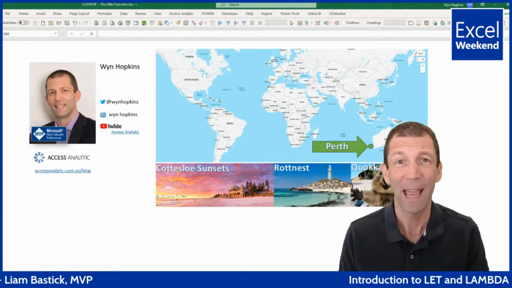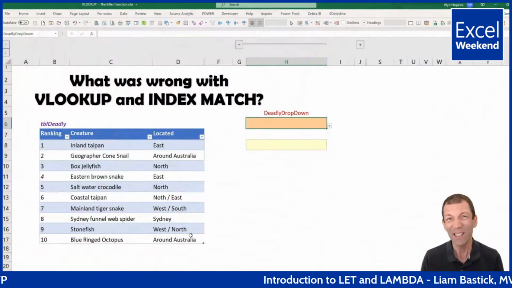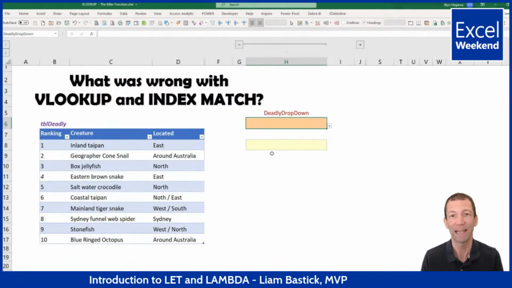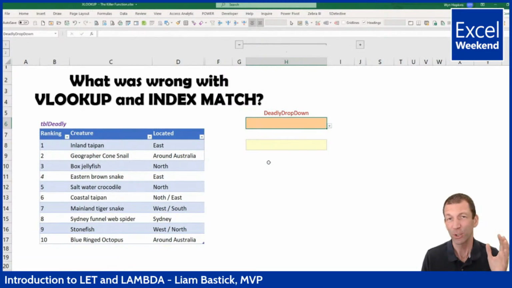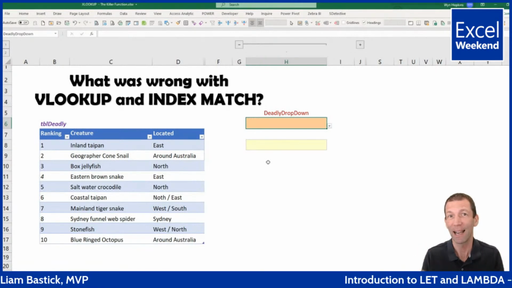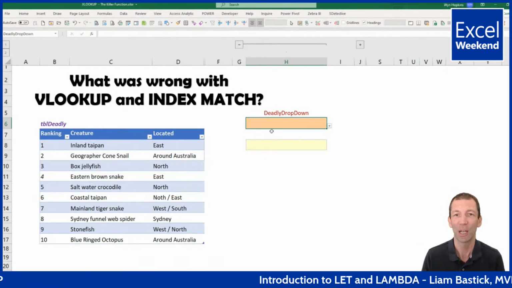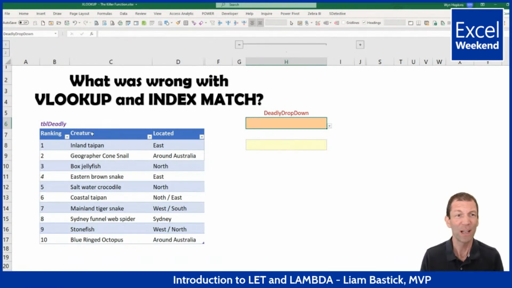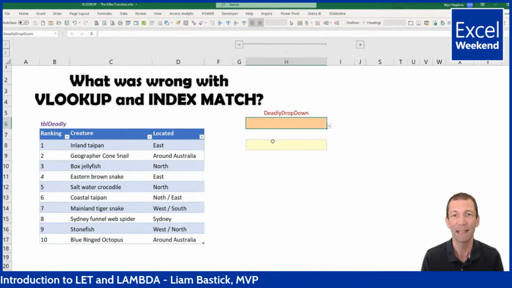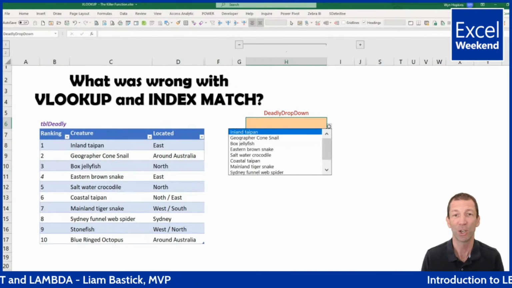Okay. Let's talk XLOOKUP. Why did we need XLOOKUP? What does it do? What was wrong with VLOOKUP and index match? Well, I'll show you how it works if you're not familiar with it, and a few little clever, quirky things you can do with XLOOKUP as well. So I've got a table here of deadly things you might find in Australia. Let's take a look at XLOOKUP to start with.